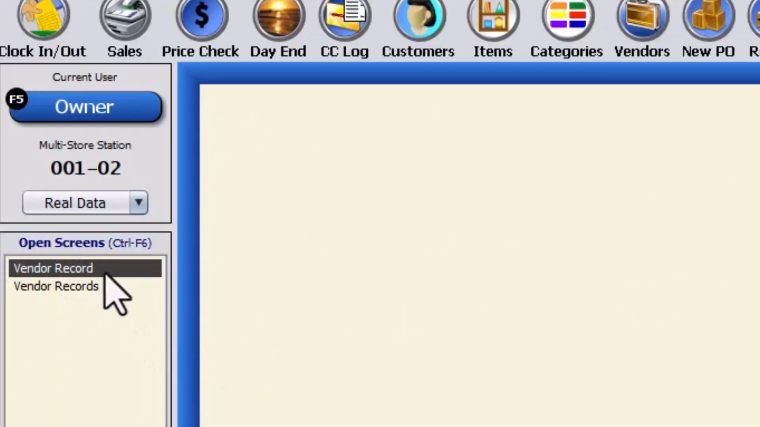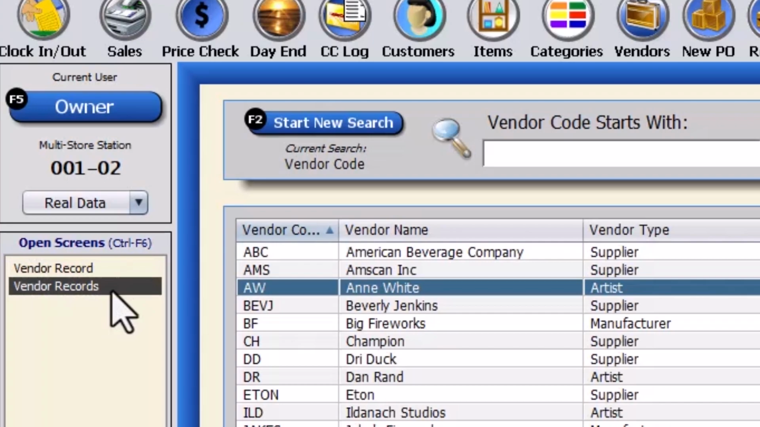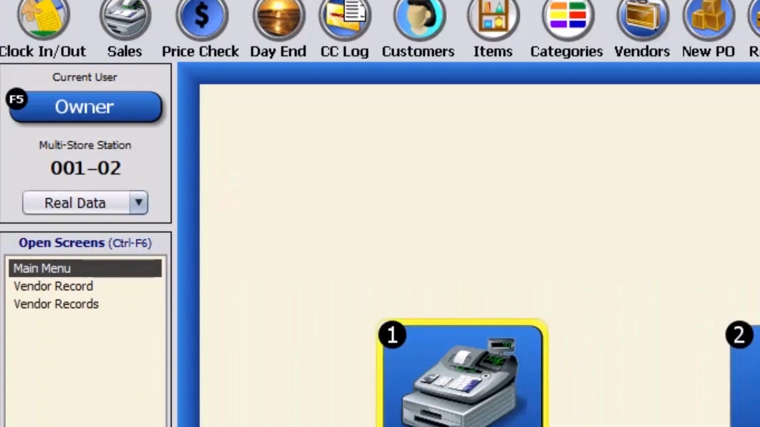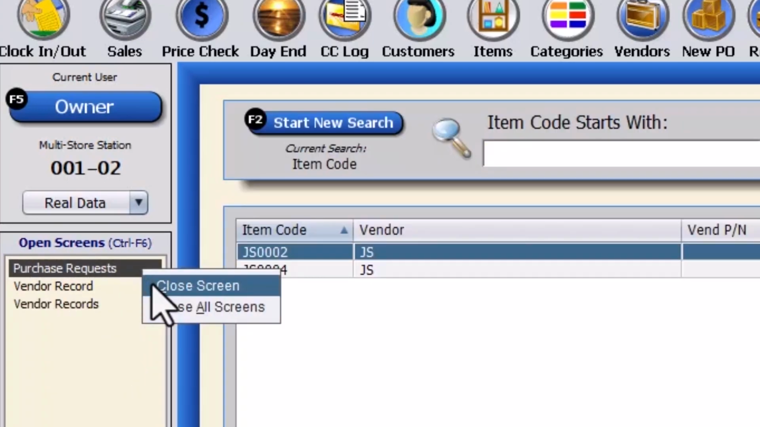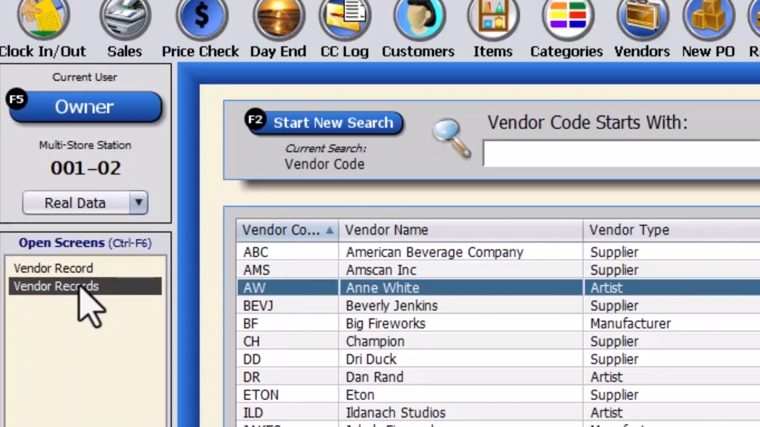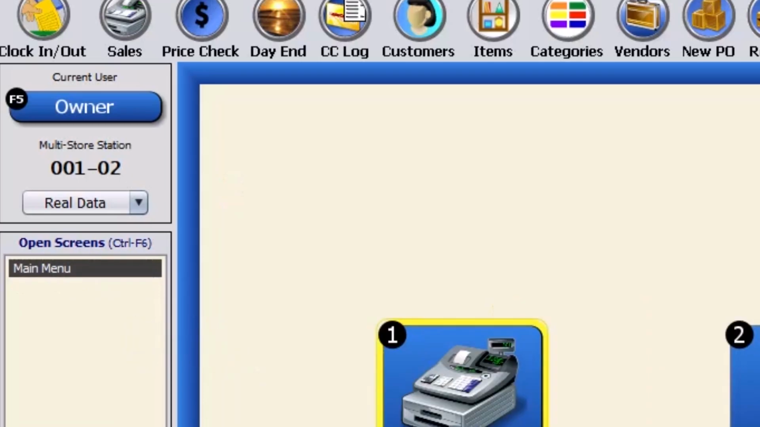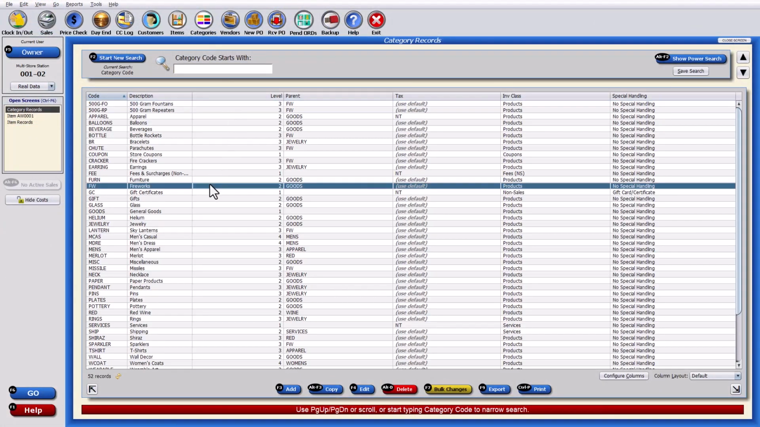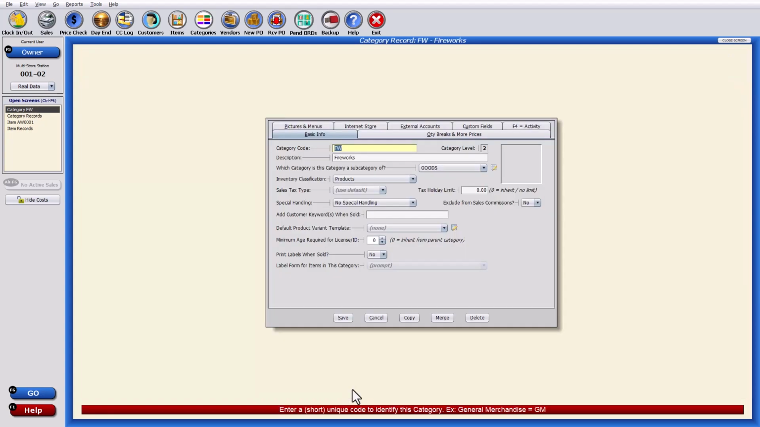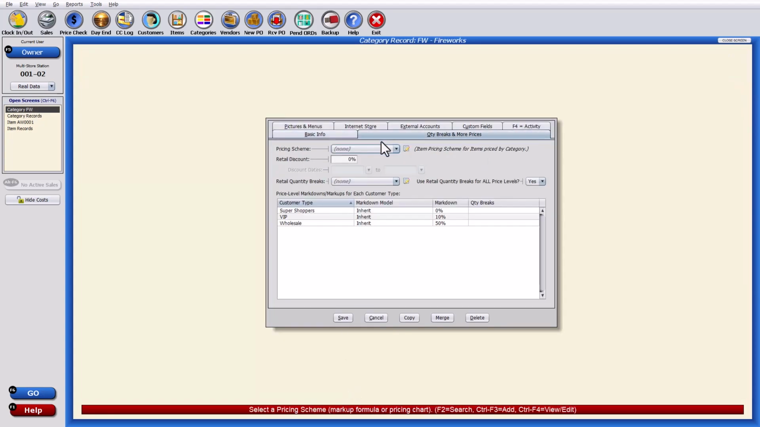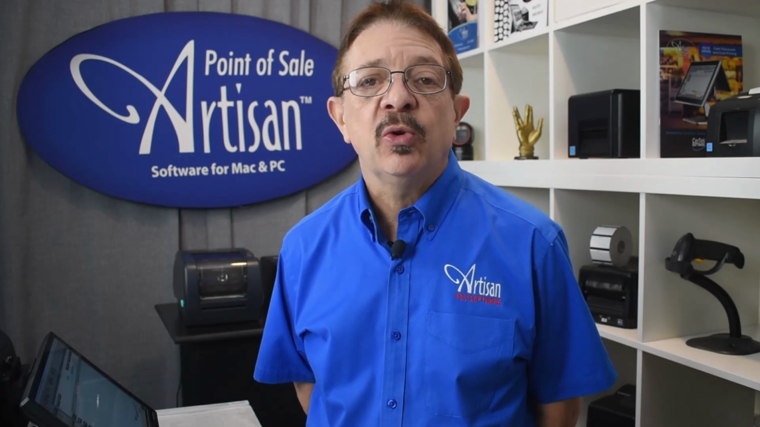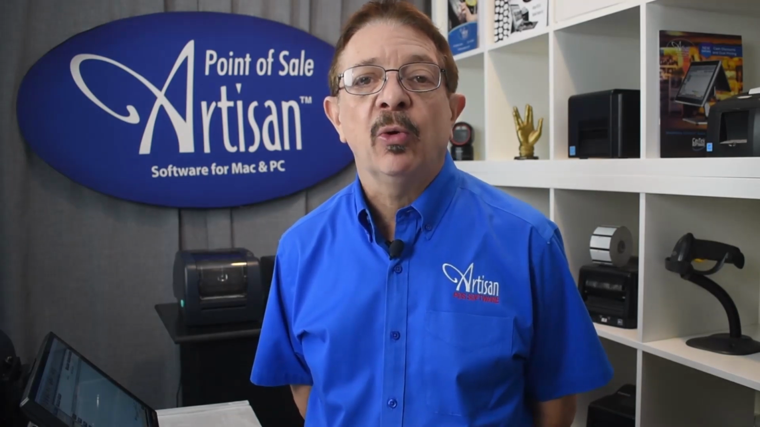The Open Screens panel is a great way to see which screens are currently open. The screen you're on is highlighted as dark gray. To move to a different screen, just click on another screen name in this list. To close a screen, right-click and select Close Screen, or close all screens to exit out of all screens at once. We recommend using open screens to help you multitask and switch between various places in the program efficiently. Just be mindful of how many screens you have open, as too many might slow down your work.